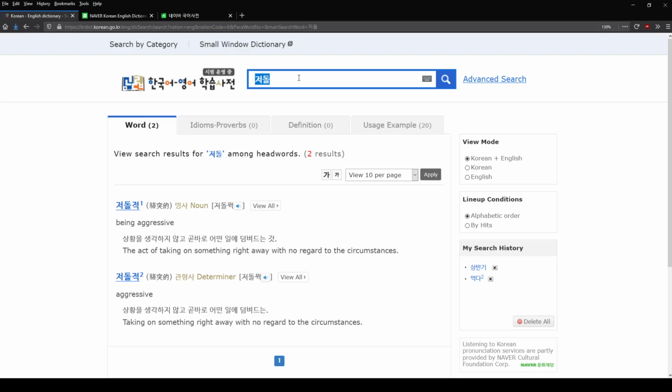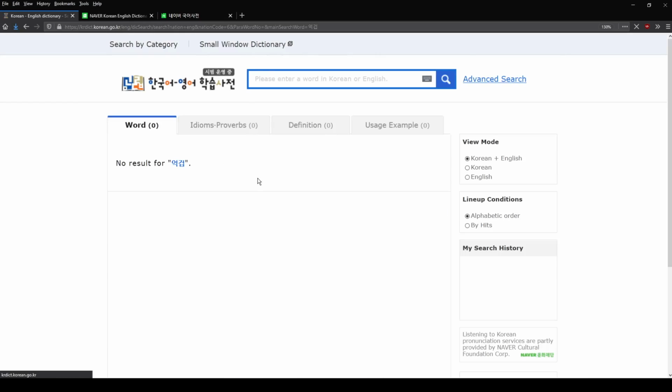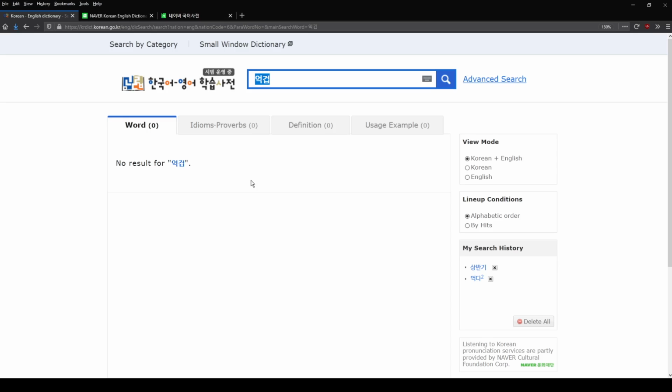So the main problem with this, and the reason I don't recommend using it forever, is it does not have all the words in it. It doesn't have every single word ever. It just has most of the words, which is why it's good for beginners, because you won't get overwhelmed by the amount of words that come up.